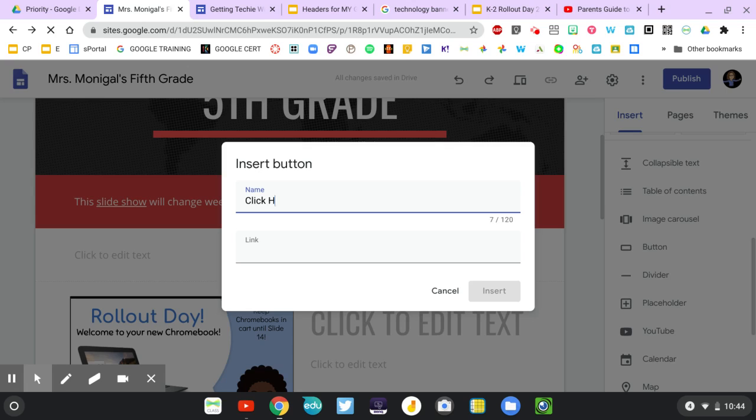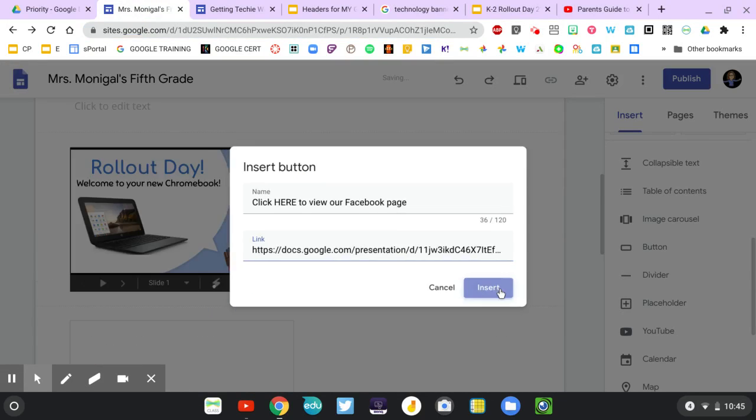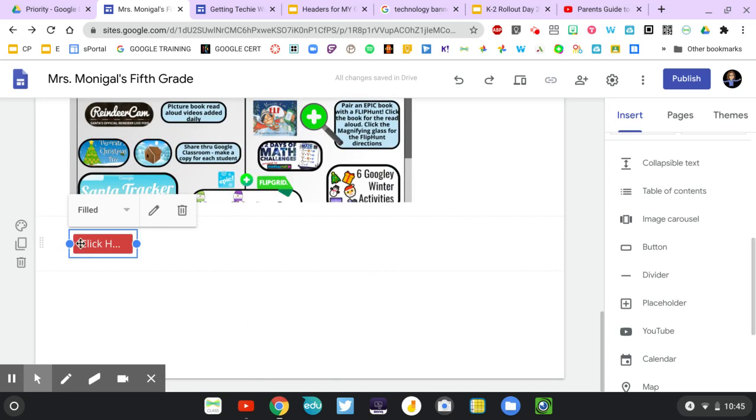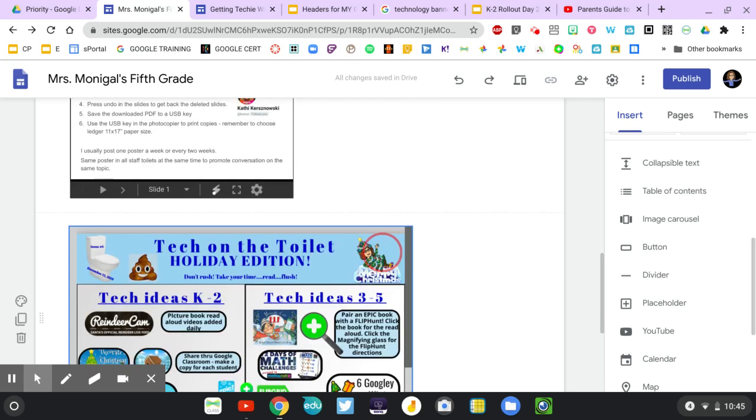So, click here to view our Facebook page. You can insert any link to it. We'll insert a fake link because it won't let me insert without it. And there's a button. You have to resize that button so that they can view the whole word on it. You can edit that button as well. So I'd like to use some buttons within my website as well.